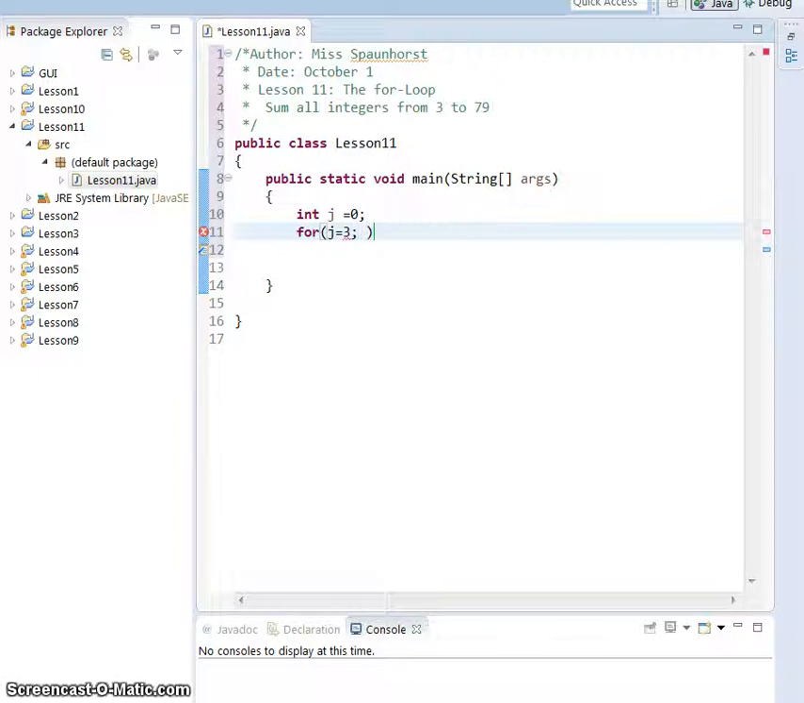The next part is we're going to tell our loop when to stop. So it stops once it has added 79. So if j is less than or equal to 79, we're going to keep doing stuff. This is called our control expression. The last part is called the step expression. We're telling it what to do each time. So if we're summing all the integers, we're going to be increasing j each time.